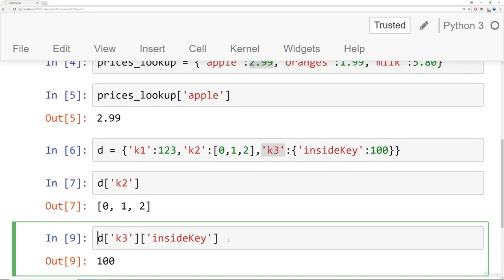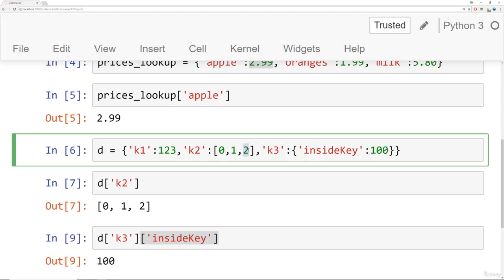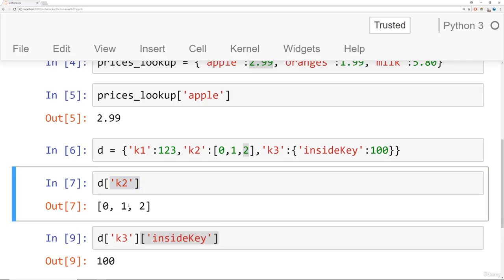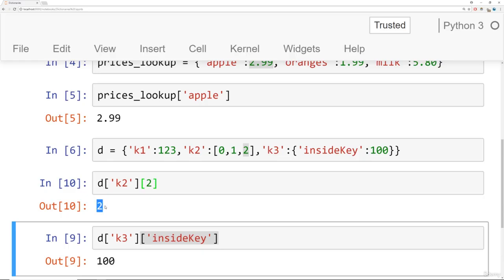So notice what's happening here. I'm basically stacking either index calls or key calls to get back the values I want. So let's imagine that I wanted to grab the number 2 here. What I would need to do is say D, K2, which returns back a list, and then I want the item at index 2. So then I could just say 2, and then I grab back 2.